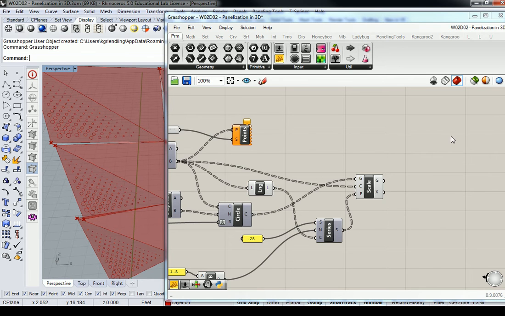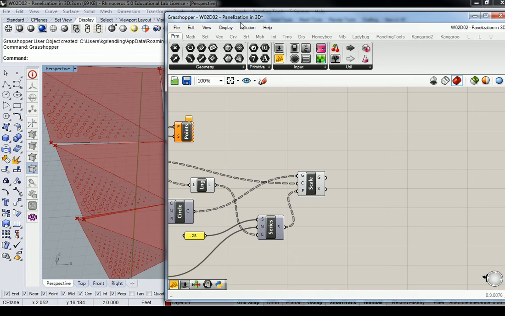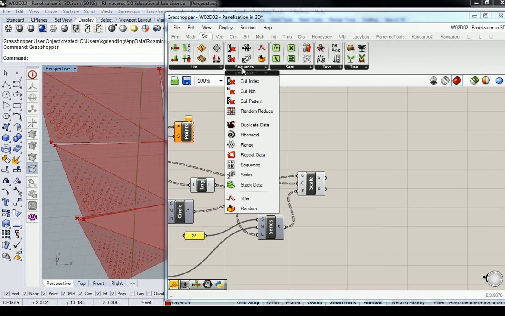Okay, and so what I'm going to use for that is under Set and Sequence. I'm going to use Cull Pattern, or we could use random reduce, but generally speaking, as a design disclaimer, if you are using this for a design, you should never, ever say the word random. Never. It's a bad word in design. Cull Pattern is a little bit better because then we actually have some kind of logic or sequence that we're using in order to remove these elements.